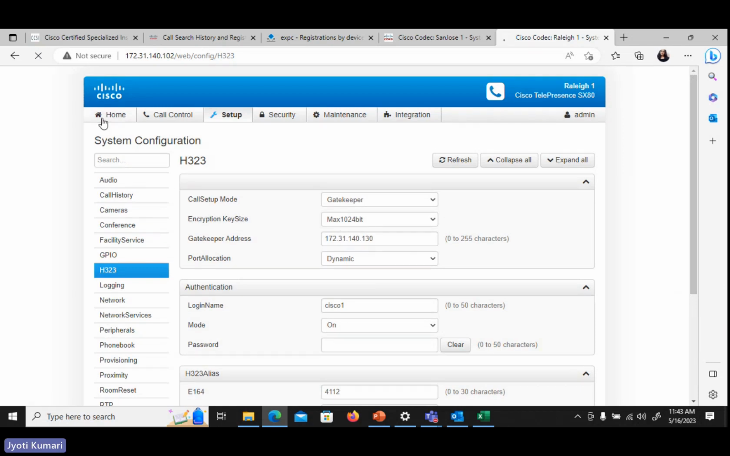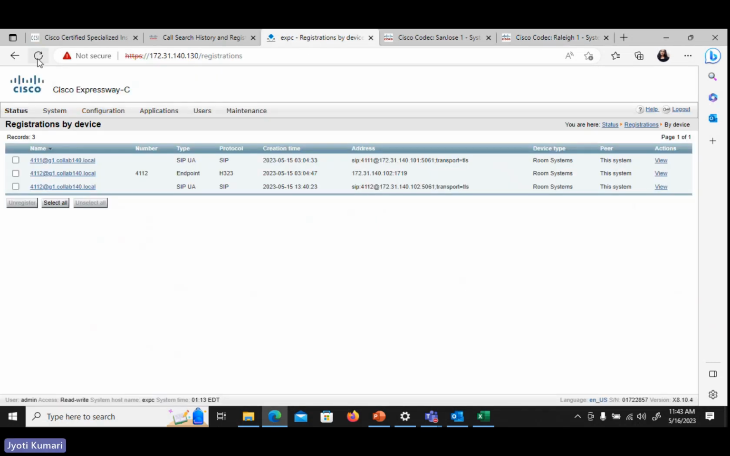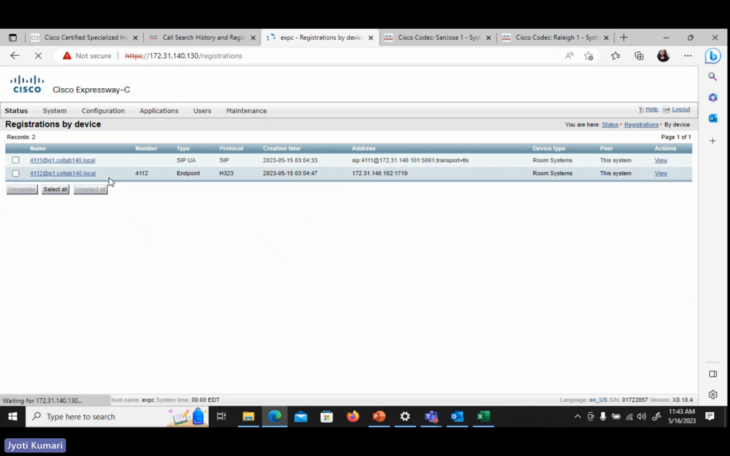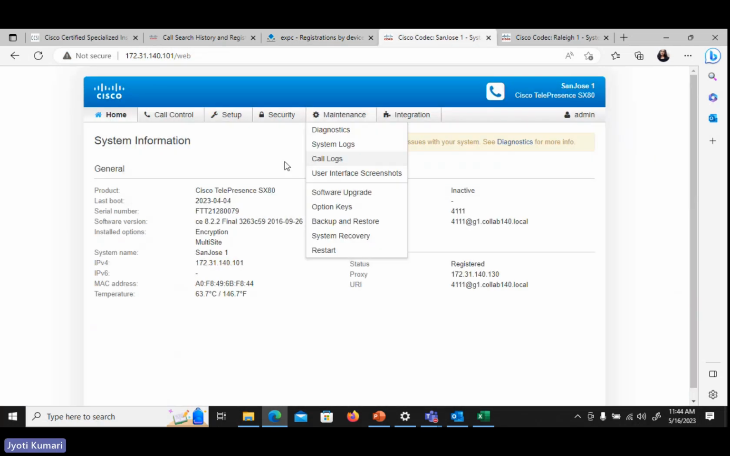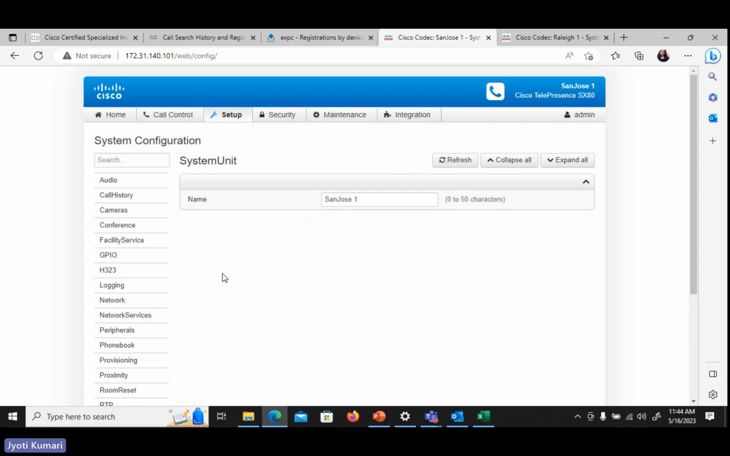let's go back to home and see, now this should be registered with H323. Two IDs are appearing here with the name and the H323 ID, and SIP is inactive. And if we go back to Expressway here, refresh it, now we should see two registrations. One for 4111 with SIP and 4112 with the protocol H323. So that is it. These are the configurations you have to do in setup configuration for the registration of H323 and SIP for SX80 devices.